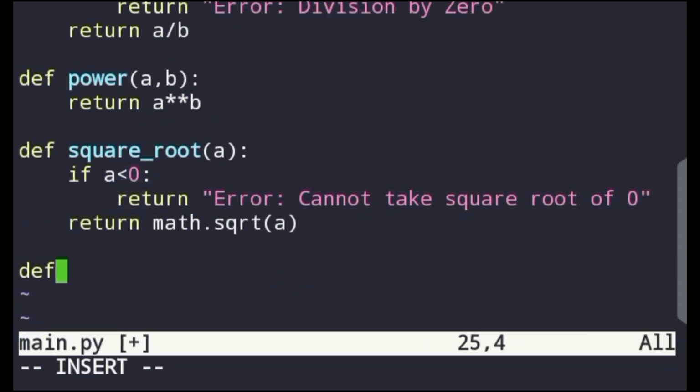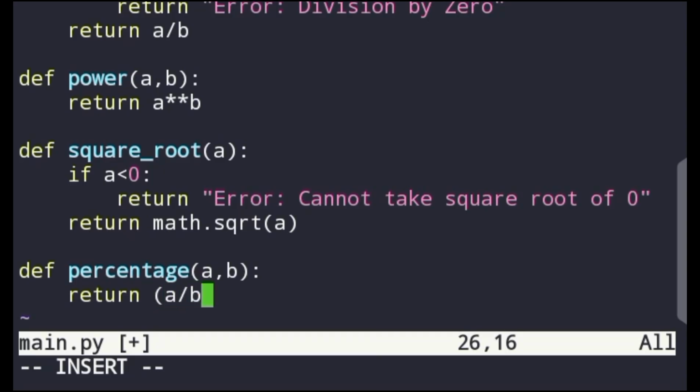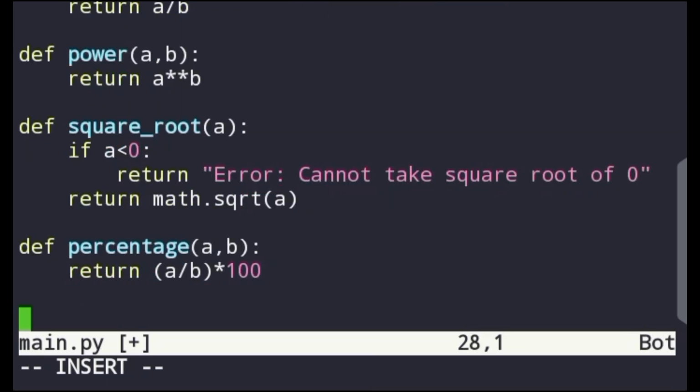So another one we keep up, let's say, percentage of a and b, so the one in the second argument, return, let's open parentheses, a divided by b multiplied by 100. This is actually how we calculate percentage.